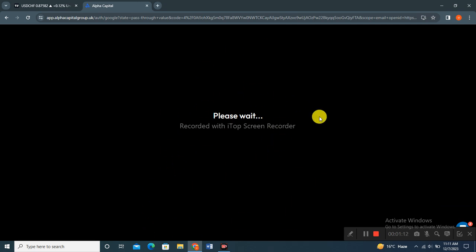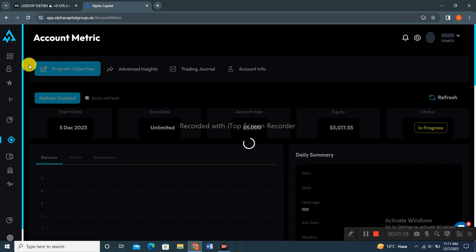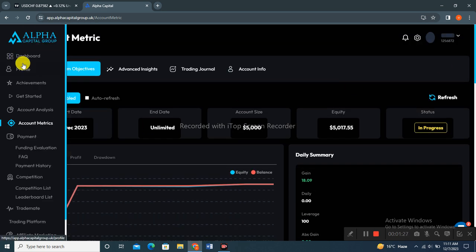Now here we will wait for 1 or 2 minutes, then I will tell you the procedure. When you log in, I already got the 5k funded account of Alpha Capital, and when you log in successfully, then come and select the profile. Here is the profile, here is the profile option.